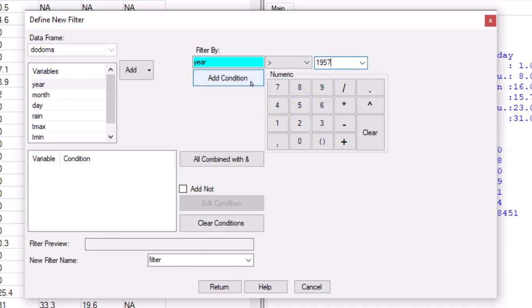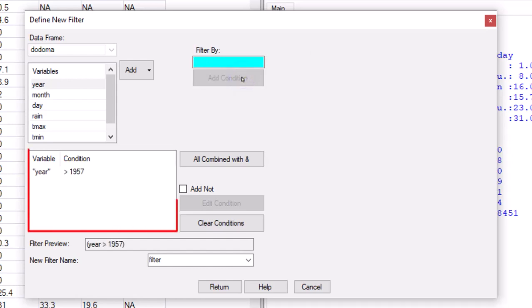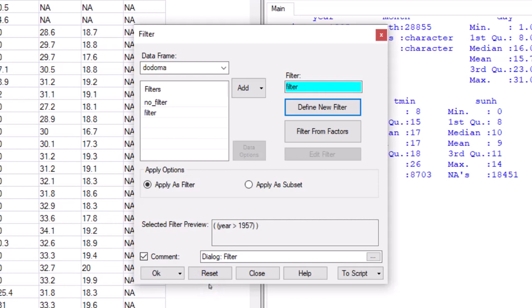Click the Add Condition button, which moves the condition to the box on the lower left. If needed, you could add multiple conditions to your filter. Here, we just have this one, so click Return. Back in the Filter dialog, a summary of your filter is now visible in the selected Filter Preview box. It looks right, so click OK.